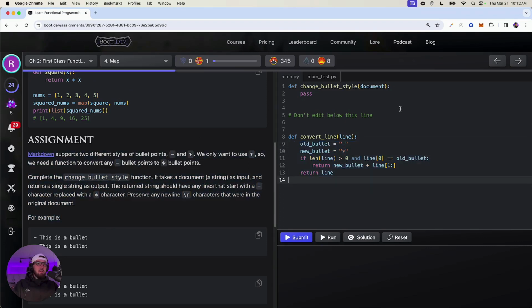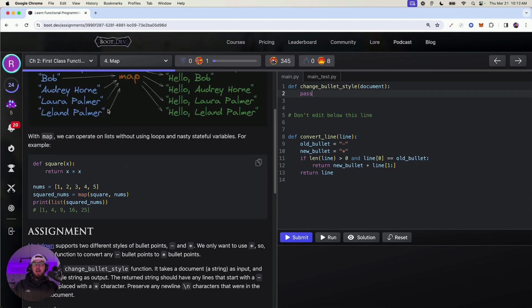Okay, so let's see. Change the bullet style. So we need to do some functions, I believe, some higher order functions right here. Let's see what our document is first. So I'm going to print this, and let's see here. Let's go ahead and pass it here. So any questions? So don't edit below this line. So convert.